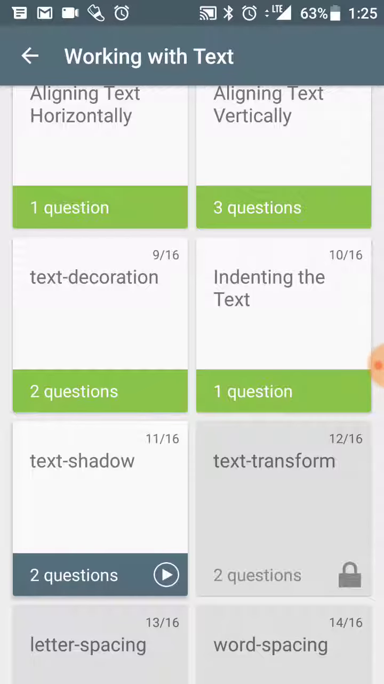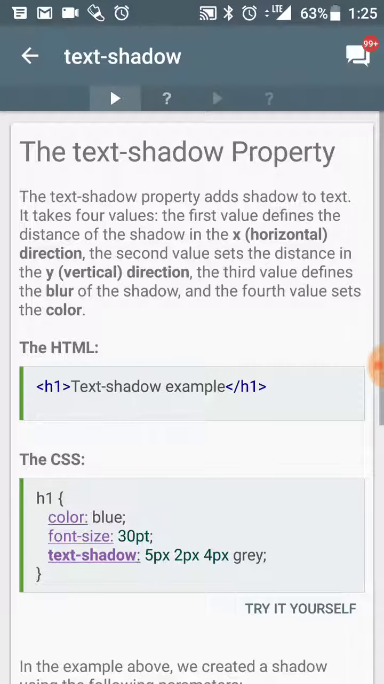Text shadow. The text shadow property adds shadow to text. It takes four values. The first value defines the distance of the shadow in the x horizontal direction. The second value sets the distance in the y vertical direction. The third value defines the blur of the shadow, and the fourth value sets the color.